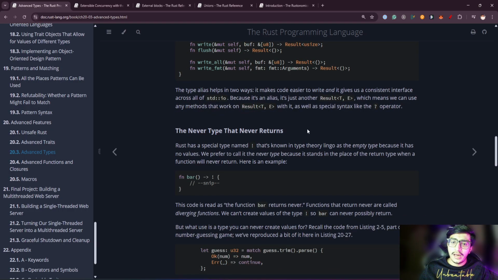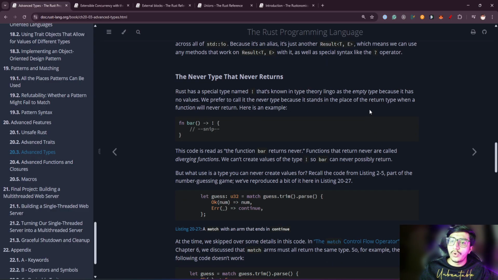Now, the never type that never returns. Rust has a special type named exclamation mark that's known in type theory lingo as the empty type because it has no values. We prefer to call it the never type because it stands in the place of the return type when a function will never return. If a function will never return, never means never.